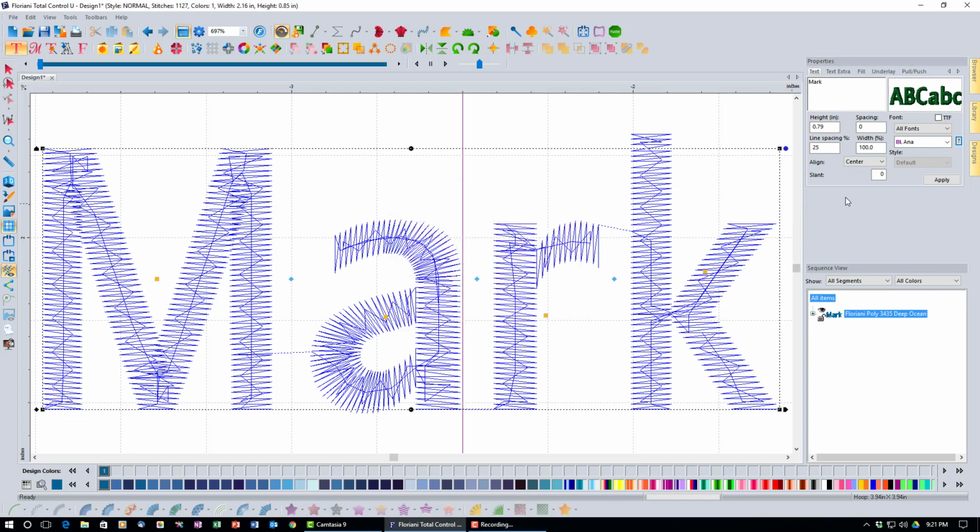Let's look at some of the other controls here. Going back to the text box where you put in your text, it's not necessary to always type the text in here. You can actually copy and paste text in here. So if I had some text on my clipboard, say I copied it out of Word, I could right click in here and select paste, and it would put that text in.